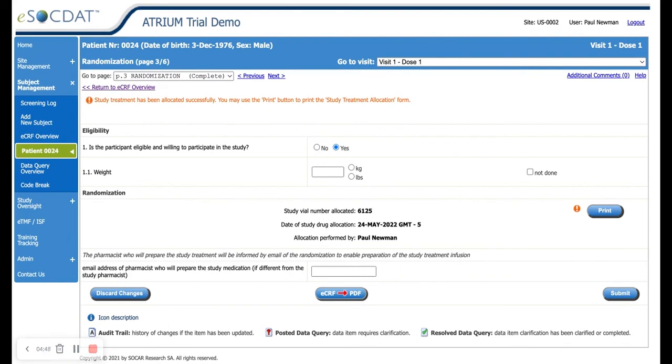Prior to completing the steps in eSOCDAT to randomize a study subject, we urge your study team to contact the pharmacy, especially if it is off business hours and your research pharmacist is not available. Please contact the pharmacy and obtain an email address of a pharmacist who will be preparing the study drug, and enter the pharmacist email address in this field at the bottom of the page.